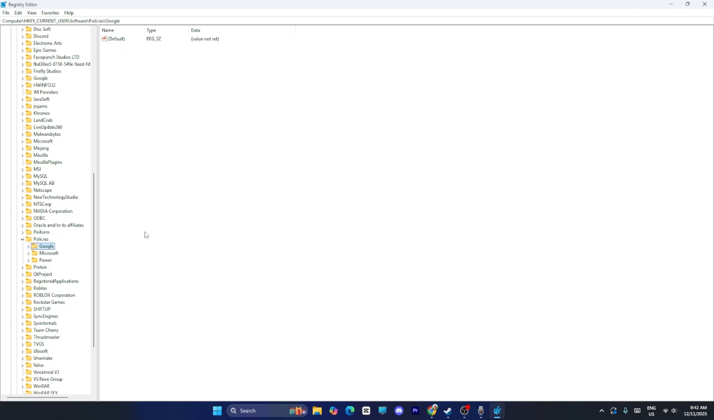Once you select Google, see if you find anything over here apart from the default. For example, you might have a lot of files. That is the reason. So you have to select all those things and delete them. You just need to keep only the default one. Everything else over here should be deleted.